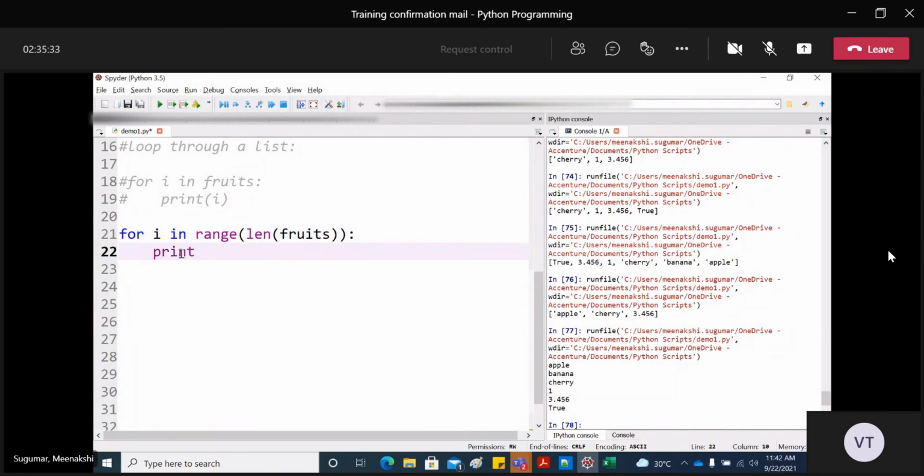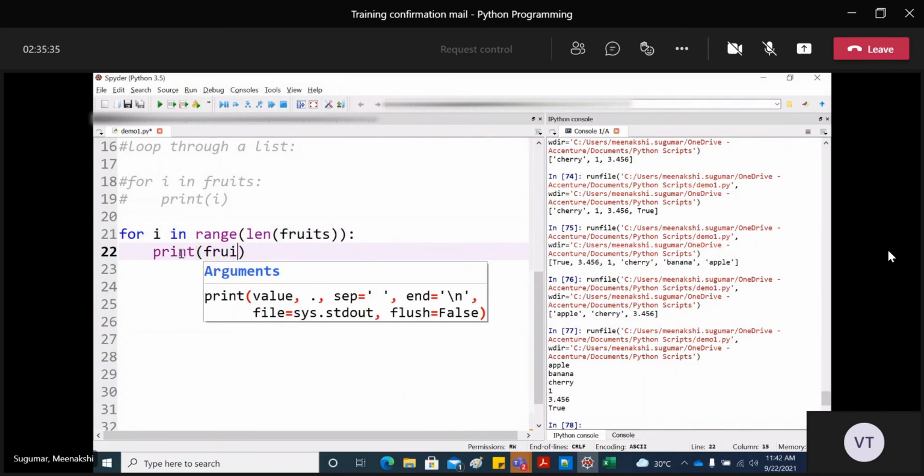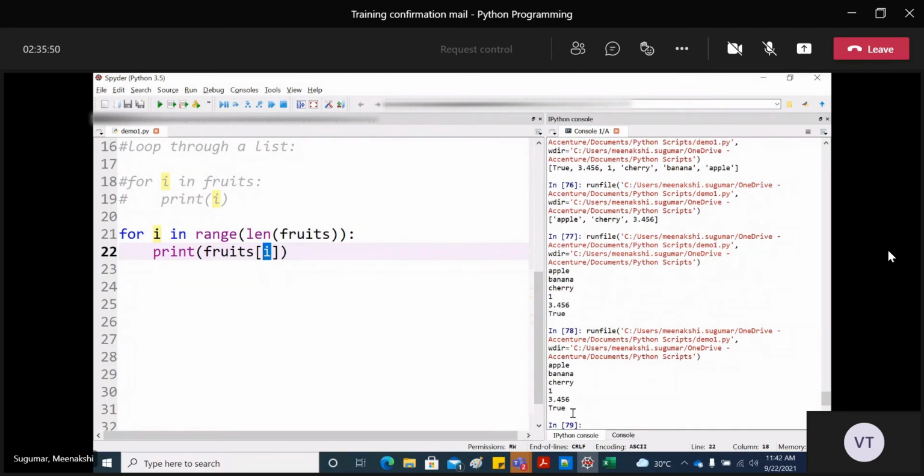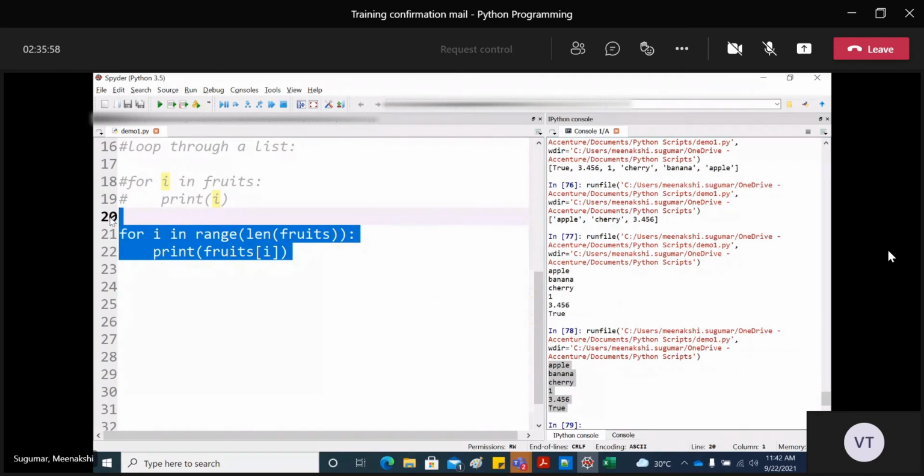So you cannot directly print I. You have to give fruits, then square brackets of I. If you give fruits square bracket 0, it means the 0th index number will be printed, 1 means the item belonging to index number 1 will be printed, and it will follow from 0 to 5. So this is also one way in which you can print the items of the list referring to their index number. Okay.